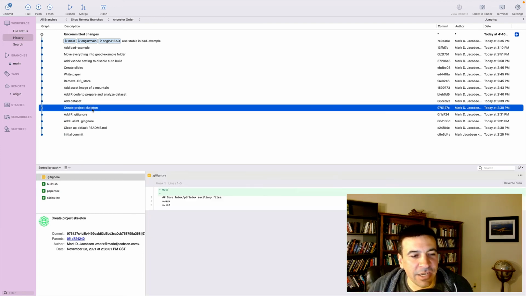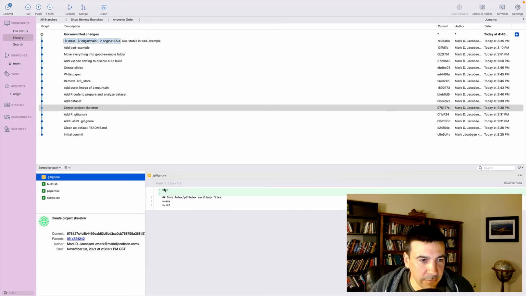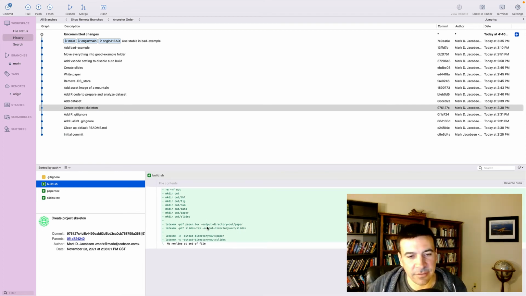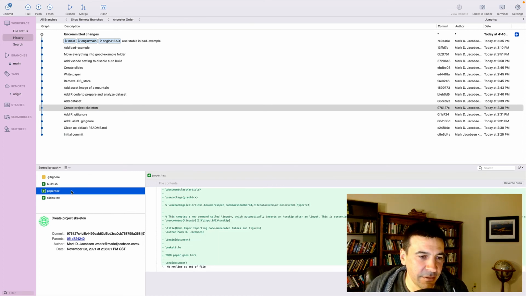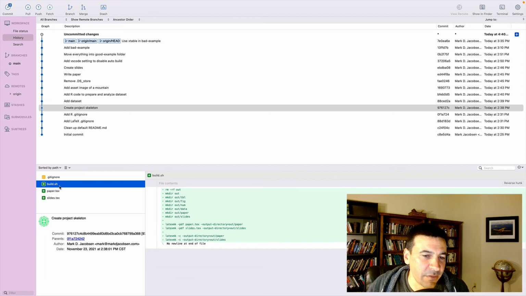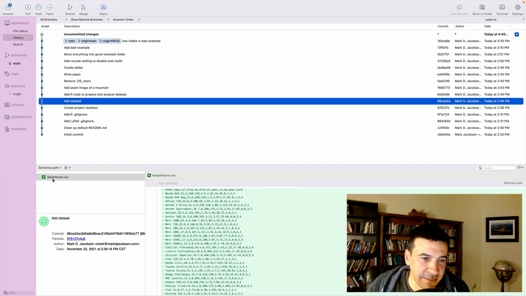Then I go and I create my project skeleton. Here I've added, there it is, I added the output folder to my Git ignore. You can see I've got .gitignore highlighted and output here. I created a very simple build script. It just creates those folders. It generates the paper and slides. I created very skeletal documents here. There's no content in them really for the slides and the paper. I'm not even running any code yet. I haven't written any R code. I add my data set, the mtcars data.